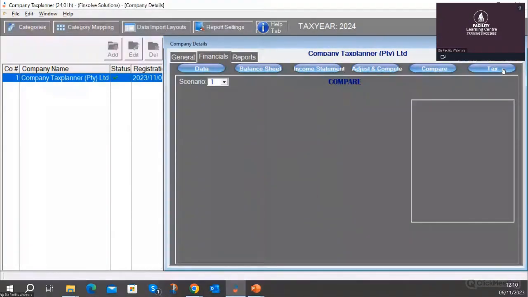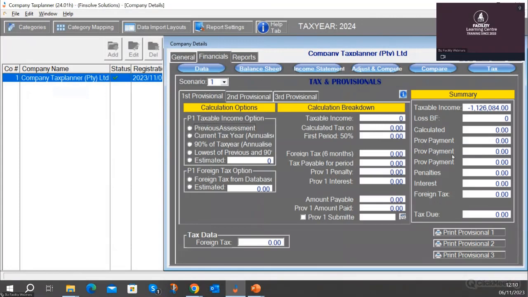And then the last portion is going to be the tax portion, which takes into account pretty much everything that you've done up until this point. This is speaking to your profit and loss for the year, your assessed losses brought forward, and any provisional tax payments that have been made throughout the year to give you your final amount of tax due. Of course, foreign taxes are included as well.